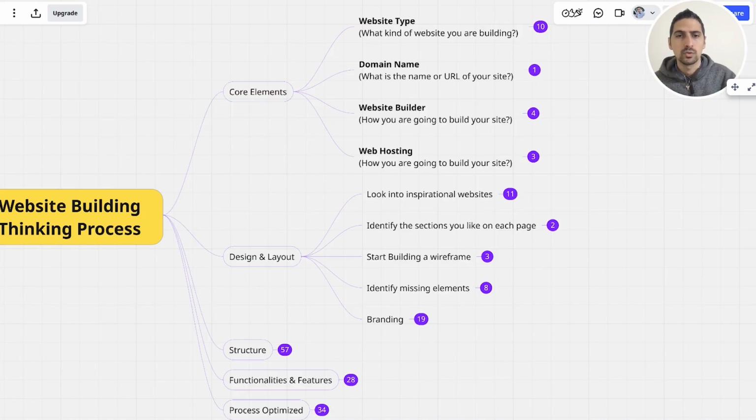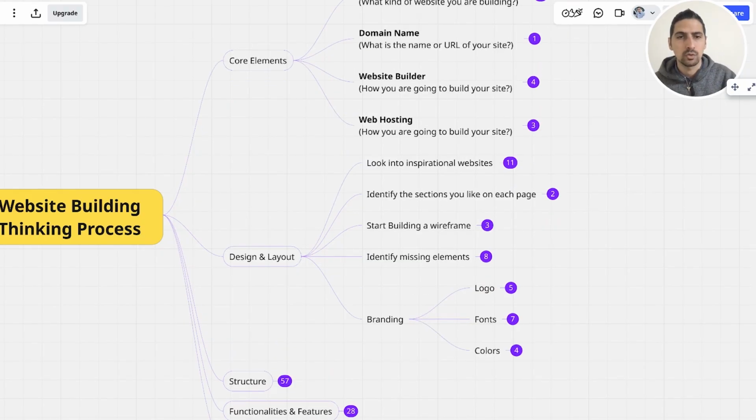Also, we went through some branding process to have a basic branding or to collect our brand elements: the logo of the business, the fonts that we're going to be using for the website, the main font and the secondary font, and the colors of the website.